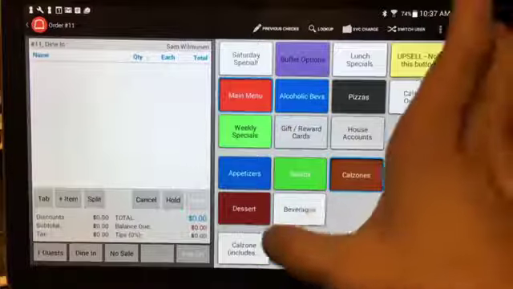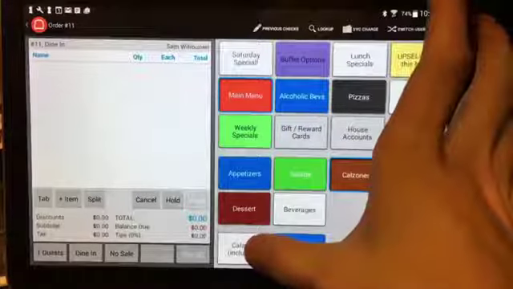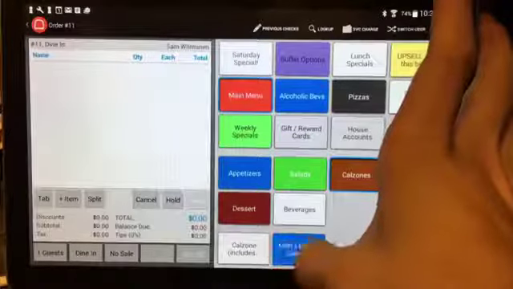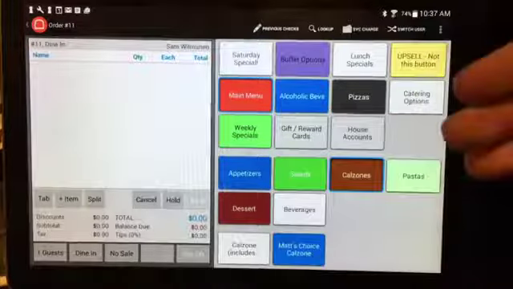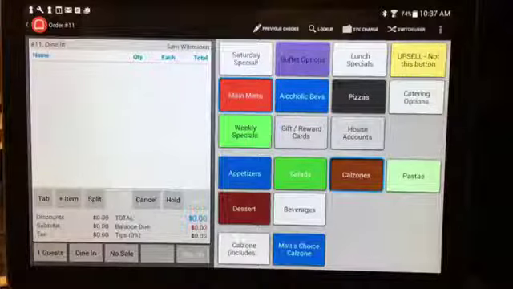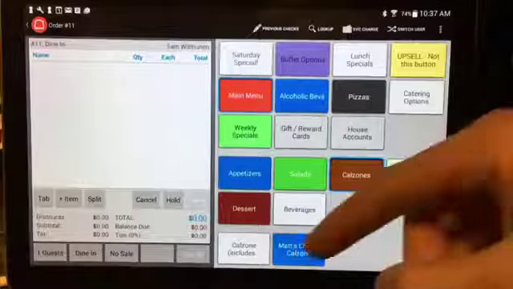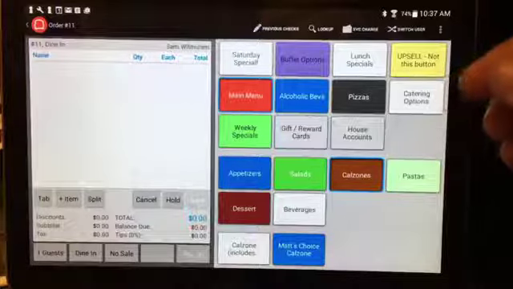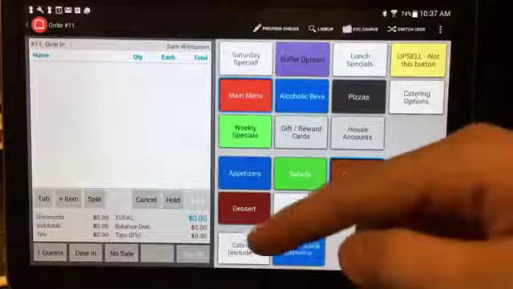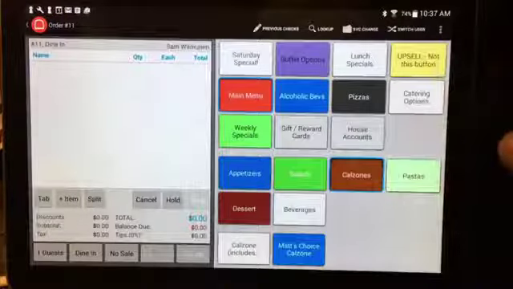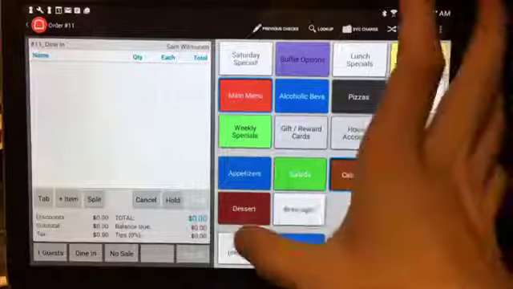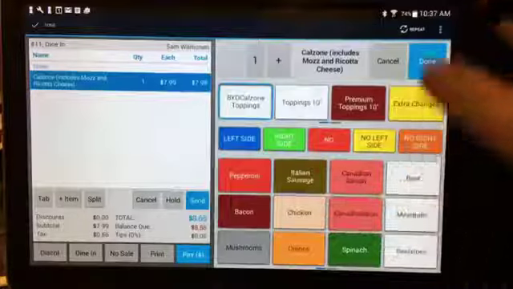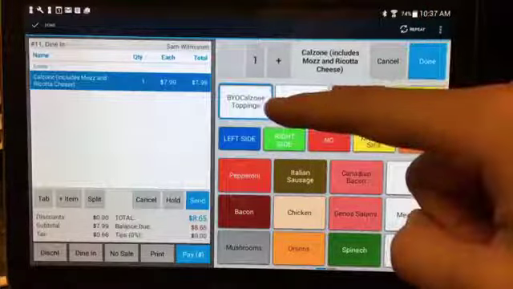So calzones right here are just like the pizza menu and all of the toppings, but as you know, a calzone, you get 3 toppings for free. Every additional one after that's going to be 50 cents a piece. All of our calzones, except for the Matt's Choice, are build your own. So when you think about it a little bit logically, what's going to happen when you push this, all of the toppings are going to appear, right? That's exactly what happens. So you can see right here the BYO calzone toppings right here.